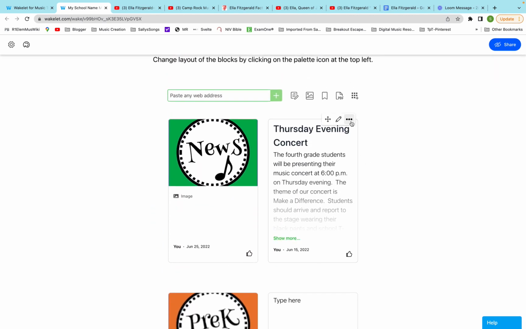Let's look at the immersive reader. I keep saying that wrong. The immersive reader. The 3 dots next to all of this text will bring up the choice for immersive reader.